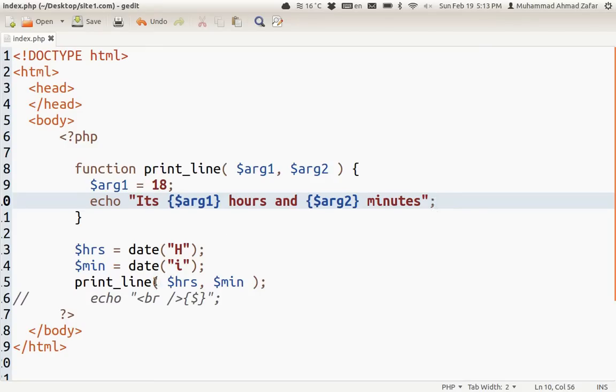were printed. Now functions in other languages can be overloaded. Overloading a function is that same named function with different arguments. Same named function, for instance, I have print line, multiple declarations of print line, each having different set of arguments. For instance, one having just the hour argument, the other having the minute argument. But in PHP there is something even better.